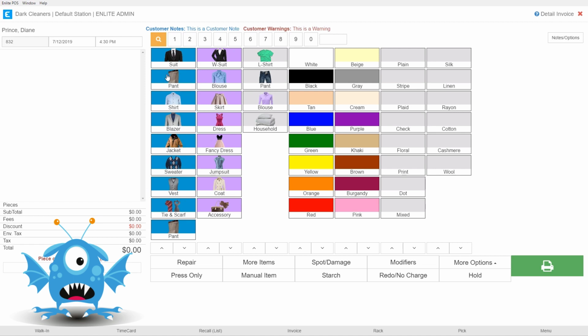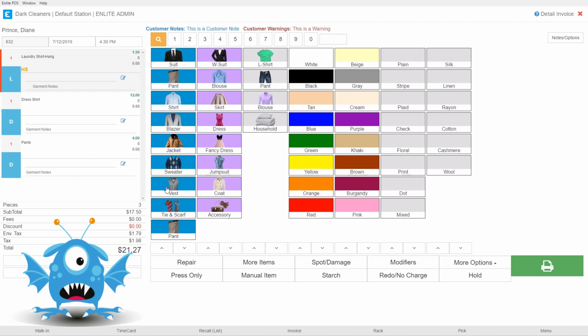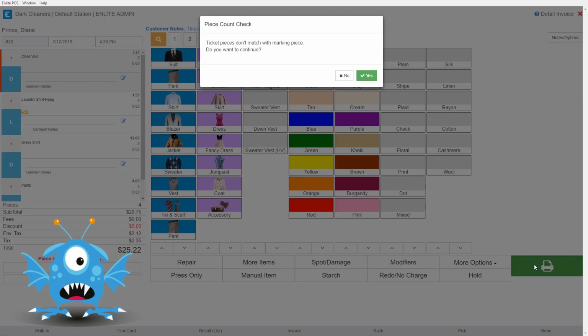So I'm just going to detail some items on this. We'll get a shirt, we'll get a laundry shirt, and we'll throw in a vest. Okay, so now I've detailed my items and I'm going to go ahead and print this. So I click on my print button.